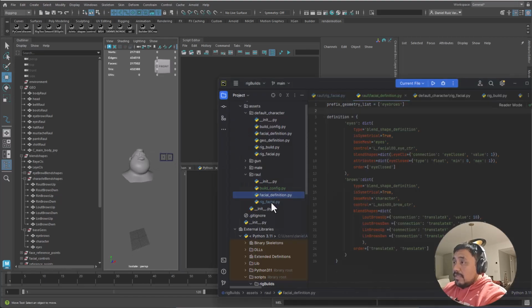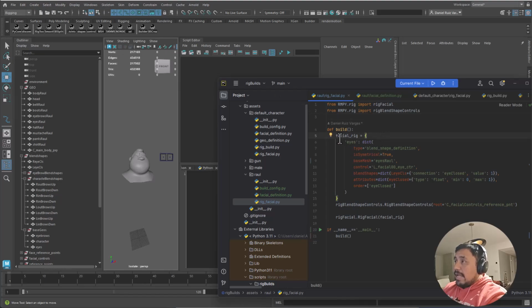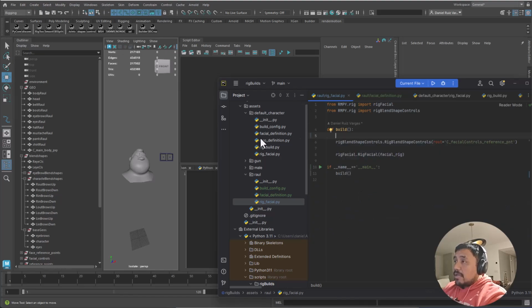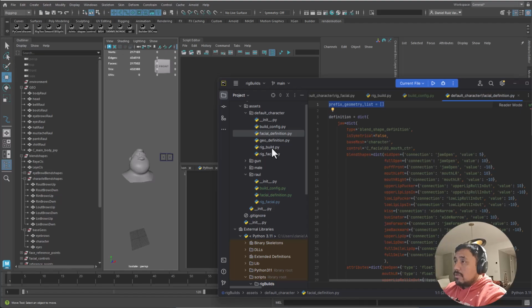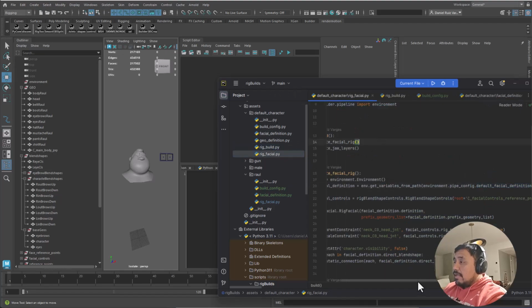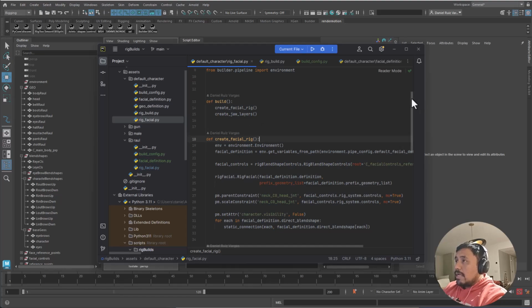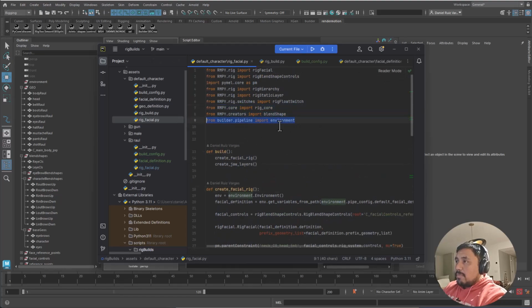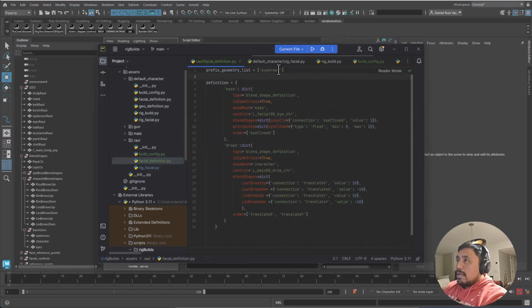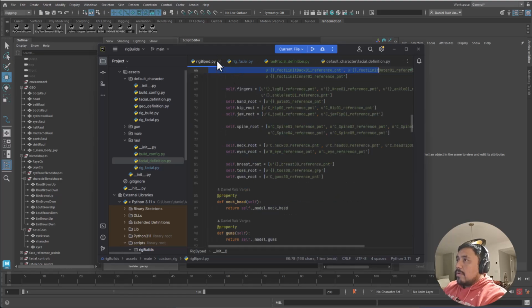So first, we need also to modify a rig facial script. And here, I won't need this script anymore. Actually, I could copy just what is happening in facial definition and in the rig facial from default character. And in this rig facial, look at what is happening. First, I'm loading the environment. So I need to include the environment. From the builder, I'm going to import the environment. I'm going to go into this facial definition, and I'm going to copy this information, right? Let me clean this so it's easier to figure out where I'm copying this stuff from.